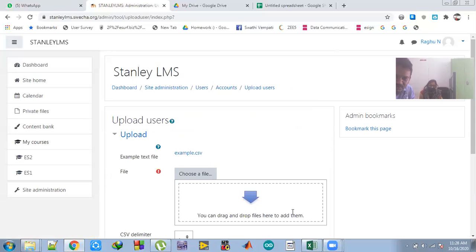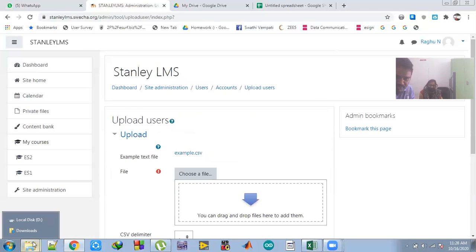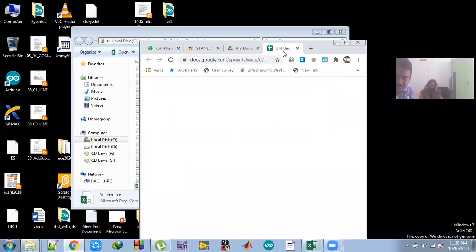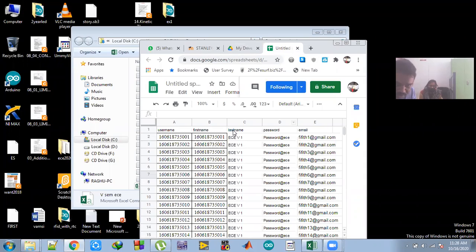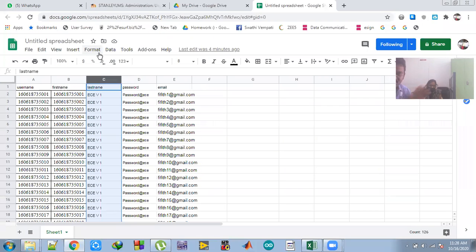But here you need to keep in mind only one thing you need to remember, that is, yeah, this field, last name. This is what we require. Last name is required for us. Okay, ECE 5th sem 1, ECE 5th sem 2. This is the last name. That is a key point for us. Okay, now the first thing is completed.